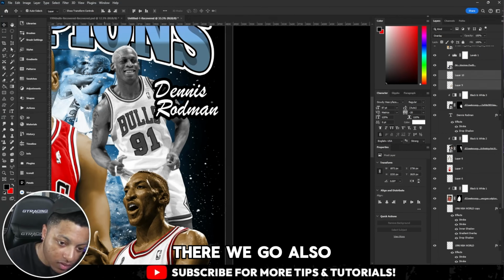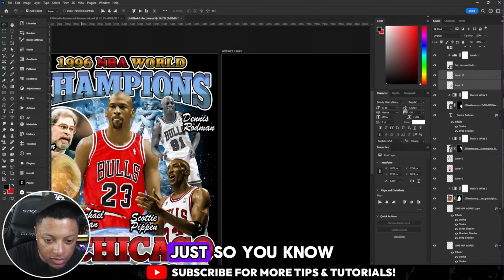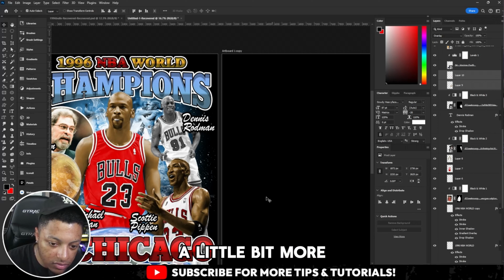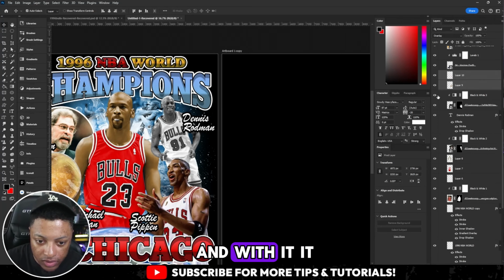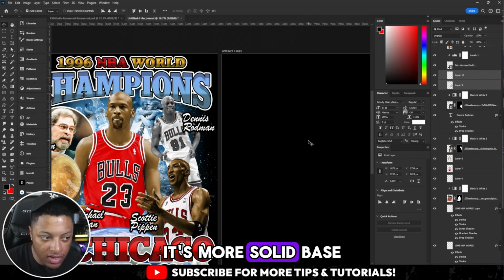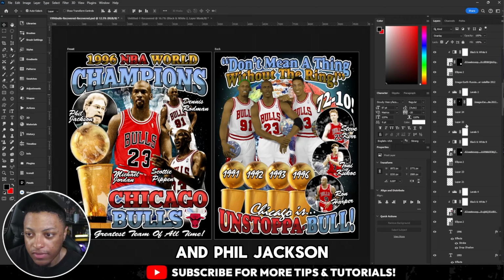There we go. I also like to erase the eyes and the teeth and stuff from the skin tones, just so it has a little bit more detail, a little bit more pop to it. So without it, it looks like that, and with it, it looks like that. It's a more solid base, more consistent color. And we're gonna do the same thing for Rodman and Phil Jackson.